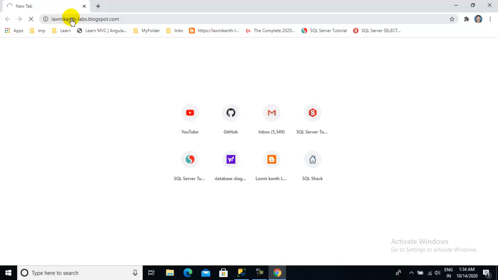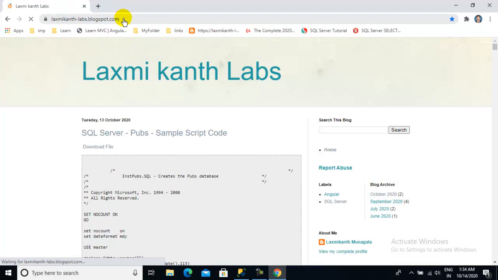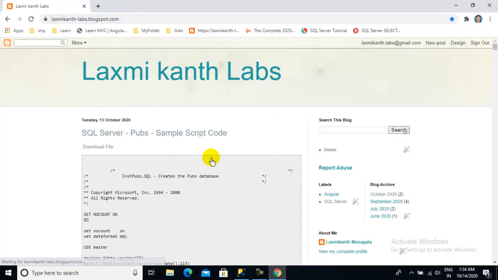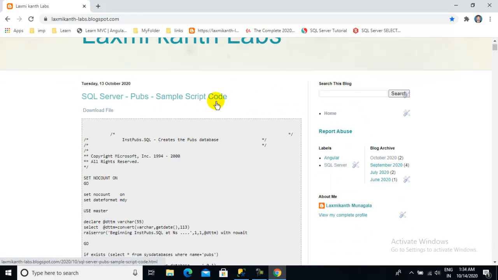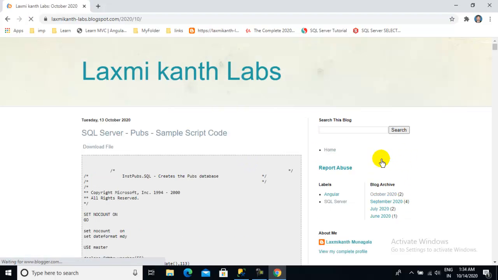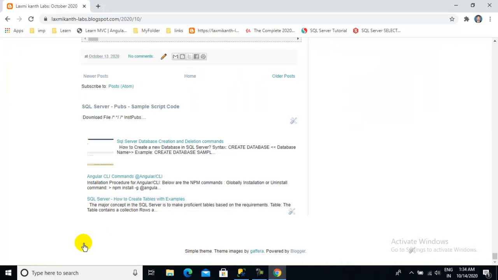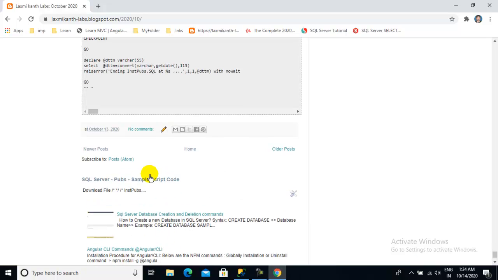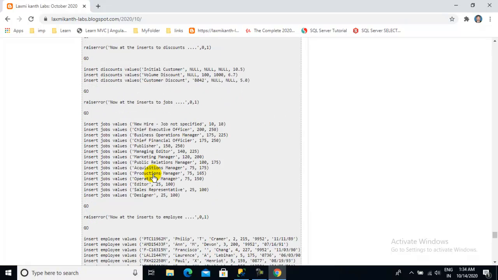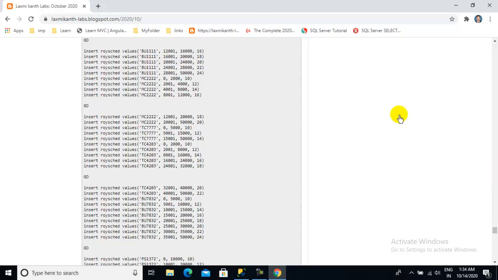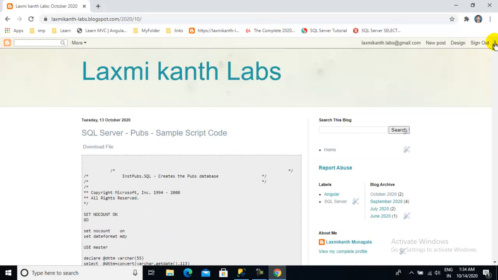Lakshmikant-labs.blogspot, see, I already posted the script related to the Pubs database as well as the Northwind database here. Go here, and this is the Pubs one, right? And I already copied the code here.